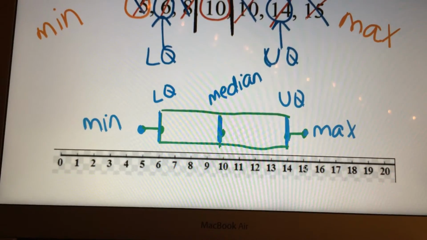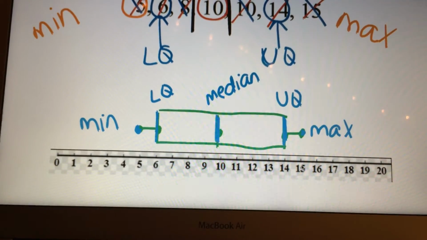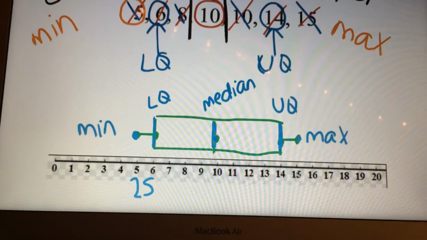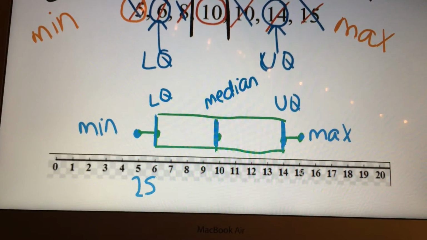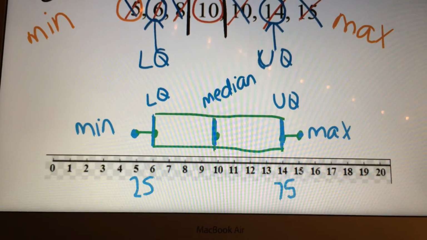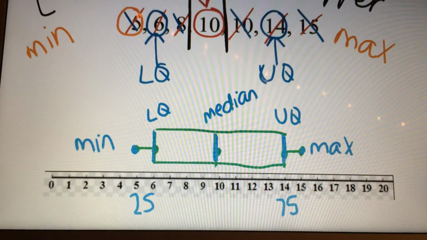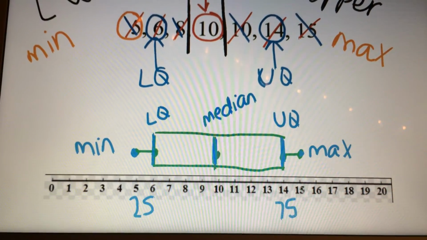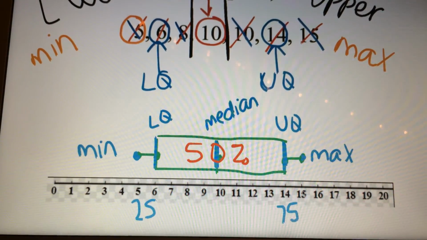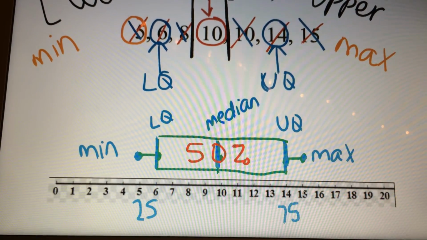Okay. So our lower quartile goes from 25%, and our upper quartile is 75% of our data. So between the lower quartile and the upper quartile, we've covered 50% of our data. So half of our data is within here. And the next video will walk you through what that means.